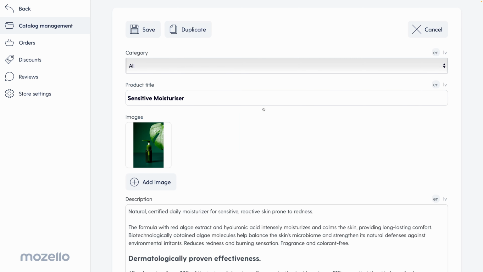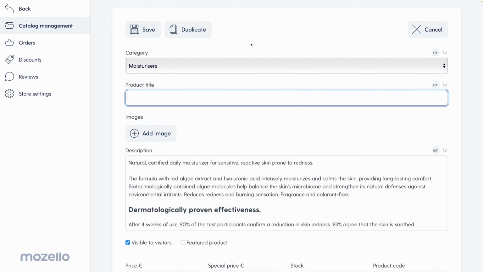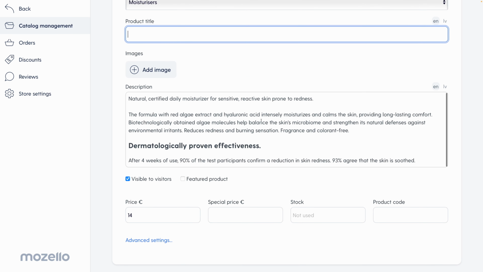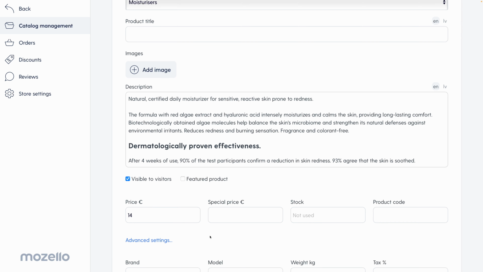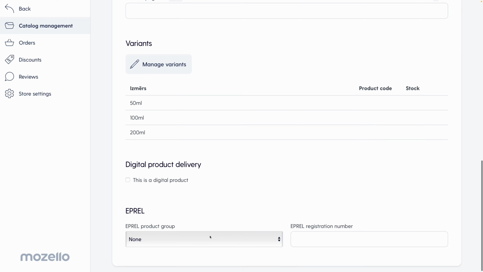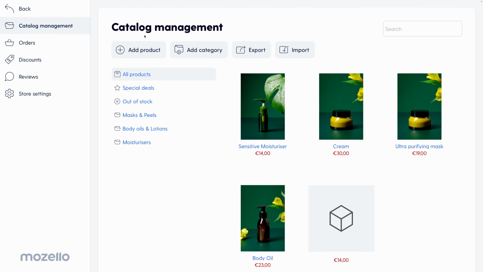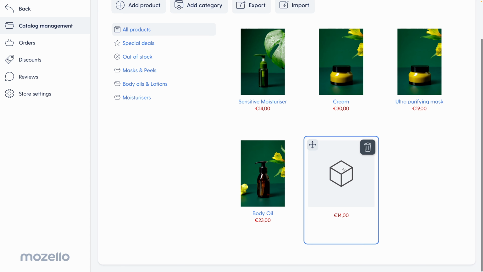Click on this product and select the button Duplicate. And you will see that all the parameters have been copied. All you have to do is change the product title, add all the images about the new product, maybe adjust the description, maybe change the price, or go into advanced settings and adjust the parameters over there. Once you've done all that, simply click on Save and you will see that the new product has been created.